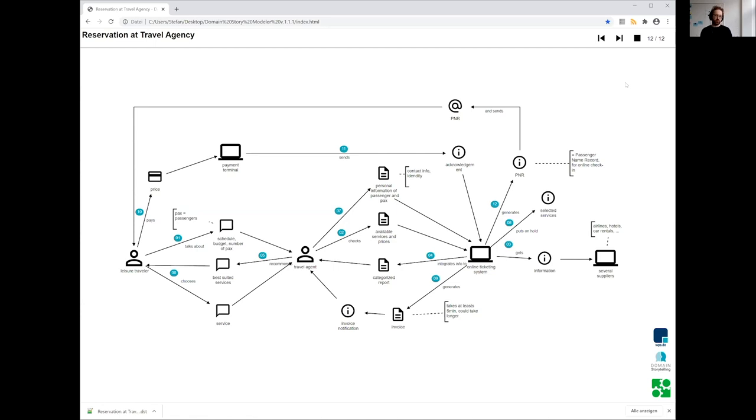And maybe you can also look at some error scenarios later, like, for example, what if there's no suitable services that we can provide, or what if the leisure traveler changes his or her mind and the number of passengers changes. So that's something we would typically take a look at a bit later.